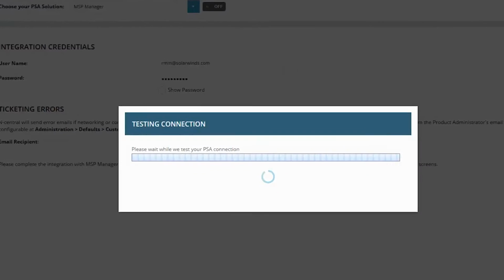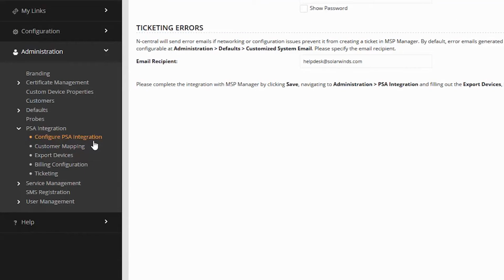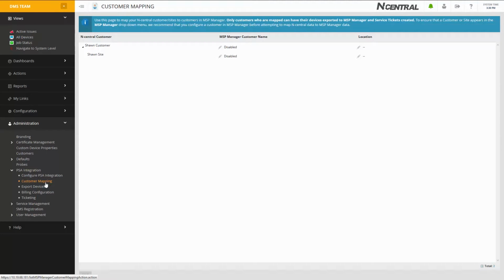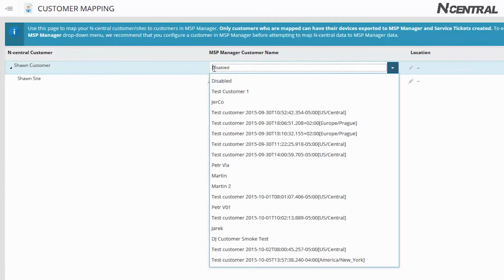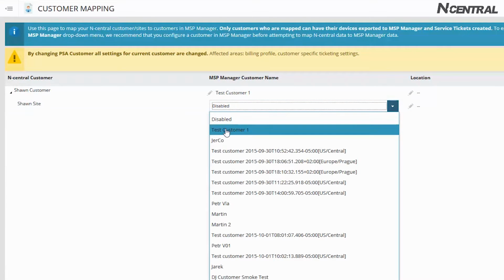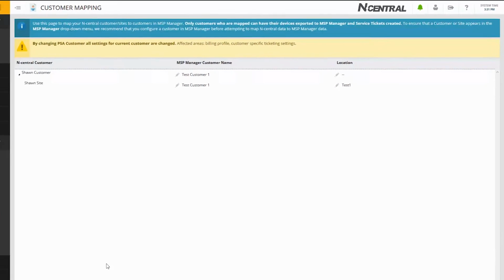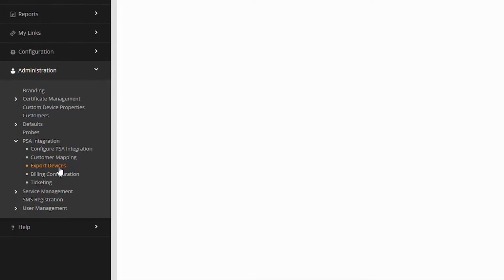Once the connection to MSP Manager has been established, you will see new options under the PSA integration menu on the left. First, click on Customer Mappings. Configuring customer mappings is the first step to exporting devices and creating tickets in MSP Manager. For each N-central customer name that is listed, select the MSP Manager customer name that you would like to map to. For any customer sites that you have created, you can map those sites to MSP Manager locations. Click Save.